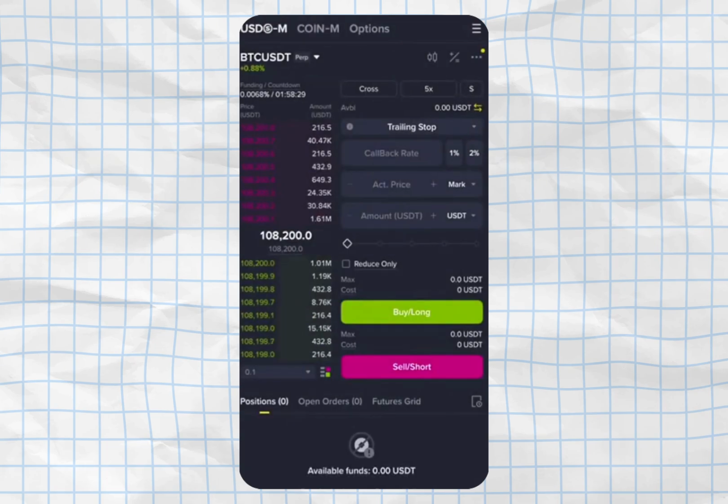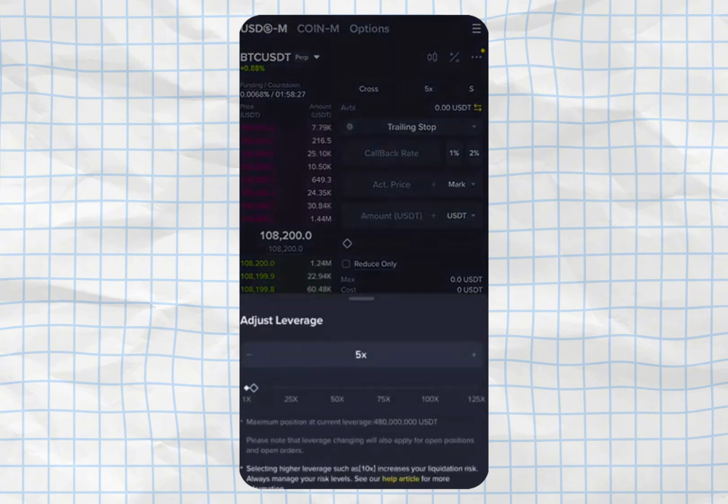On this screen, the leverage number will be displayed right beside the name of your chosen pair. Tap on this leverage number. This is where we make the adjustments. The app is designed to be intuitive, so you should find it straightforward to proceed.